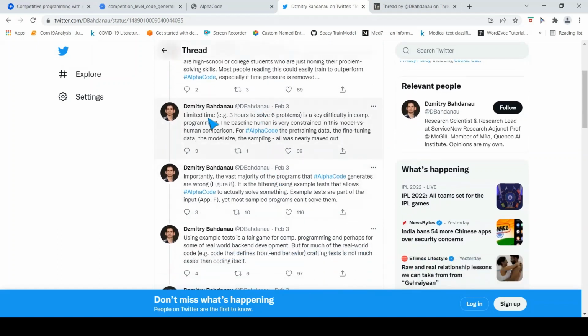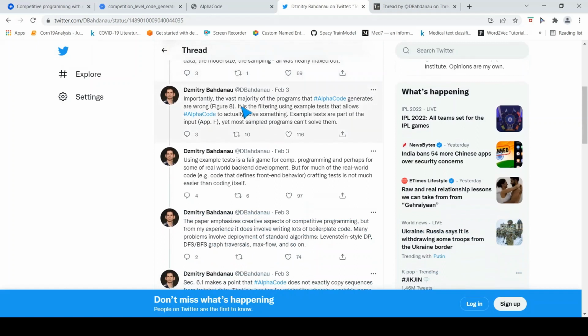Right. So he says that limited time is a key difficulty in competitive programming. Okay. The baseline human is very constrained in this model versus human comparison. For AlphaCode, the pre-training data, the fine-tuning data, the model size, the sampling was nearly maxed out. Such a huge amount of data was used, right? So, in fact, the vast majority of programs that AlphaCode generates are wrong. Okay. He gives a reference back to the paper. It is the filtering using example tests that allows AlphaCode to actually solve something. Okay. Example tests are part of the input, yet most sample programs can't solve them. Okay. That is what he says.